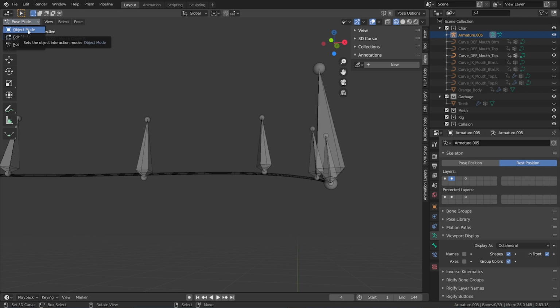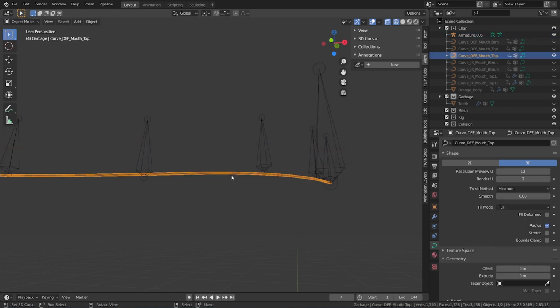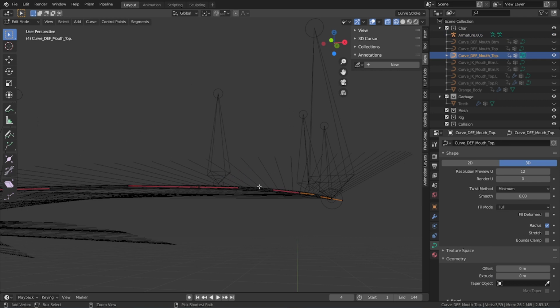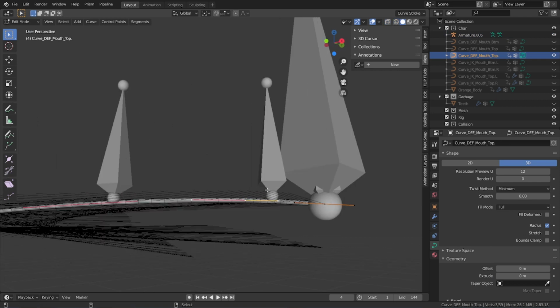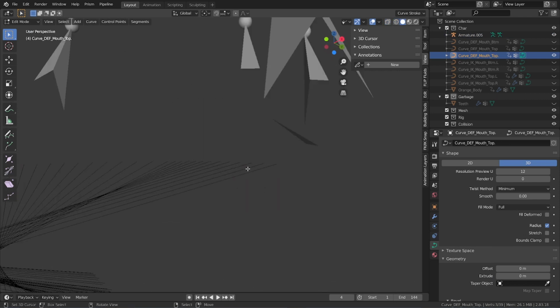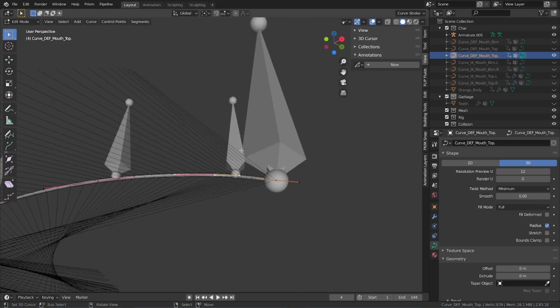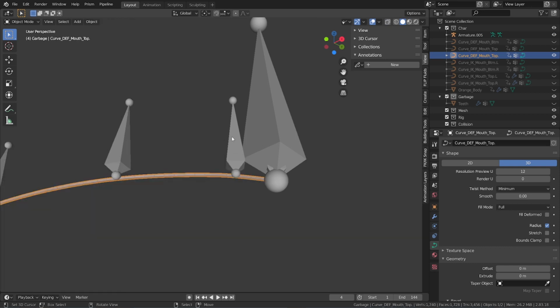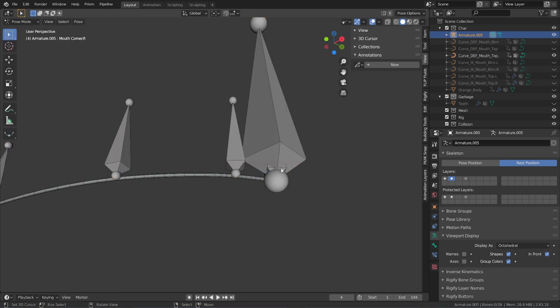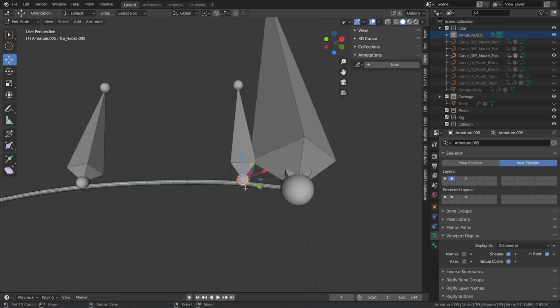Okay, so let's go to object mode, go back to our curve, and then start snapping these points to the positions of our bones. All right, let's go ahead and do that. I'm probably going to be quiet while I'm doing this, but let me show you. I'm sure you remember what we did. You basically just select your bone, go to edit mode, and go to the endpoint.